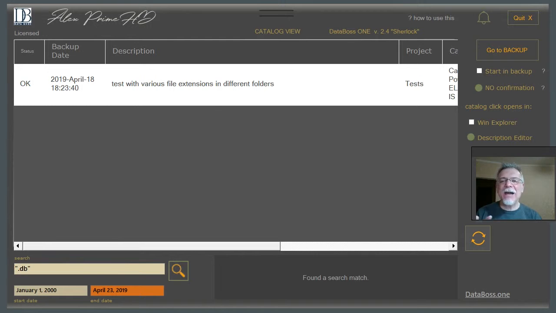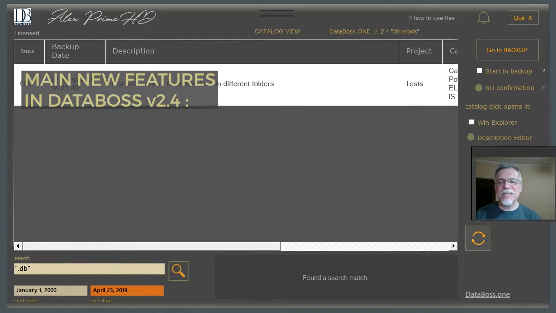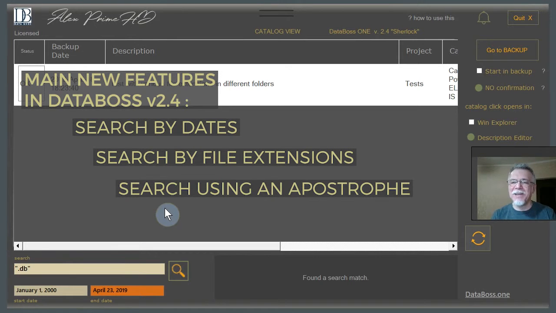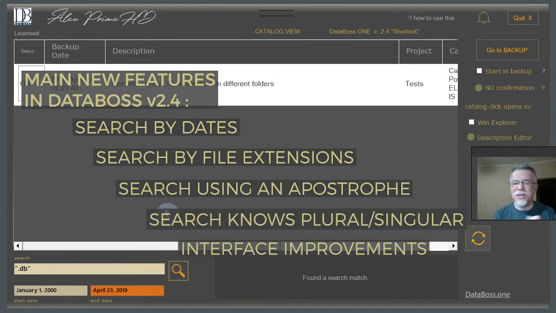Okay, so to recap, we have the search by extensions, we have the filter by dates, we have the plural and singular in any order, so to speak. We have the apostrophe in the search, improved layout of the interface for your convenience.